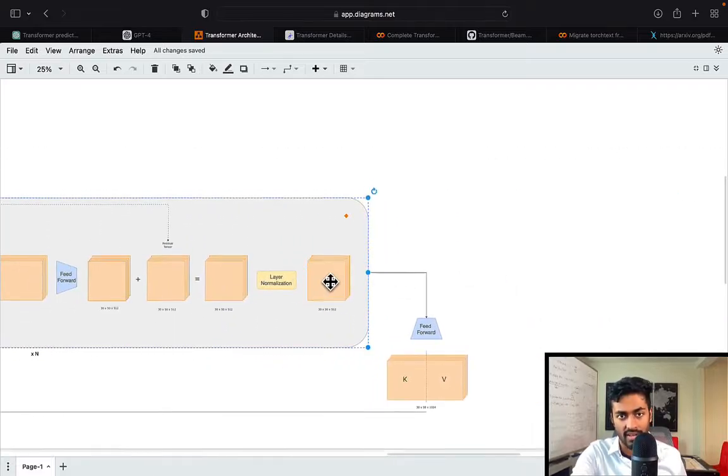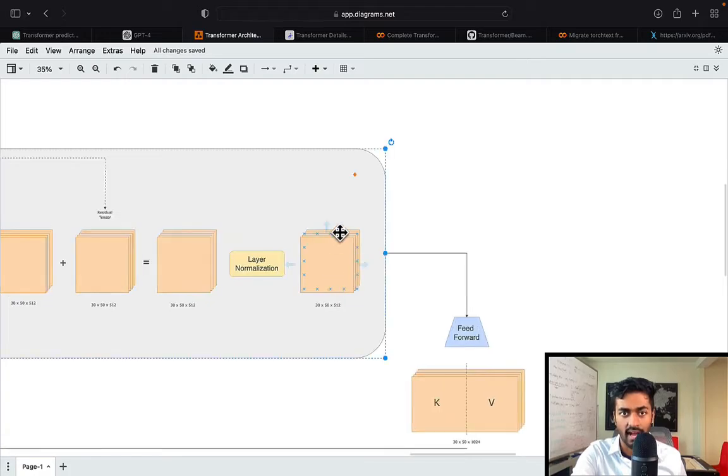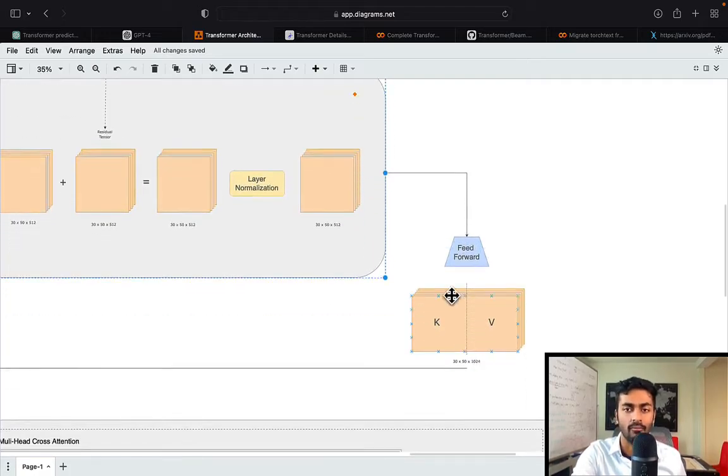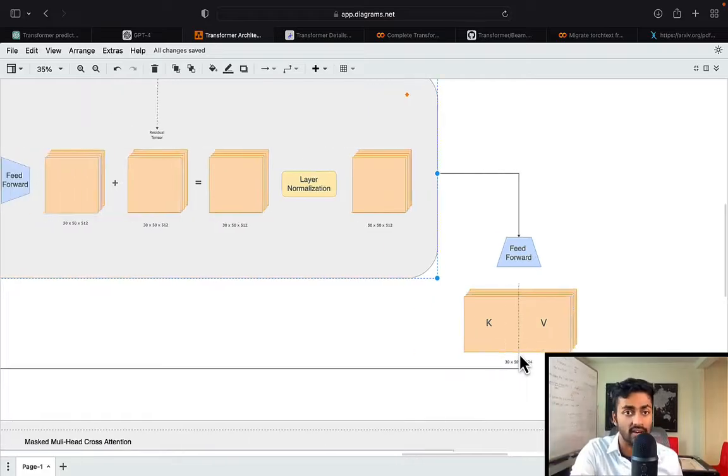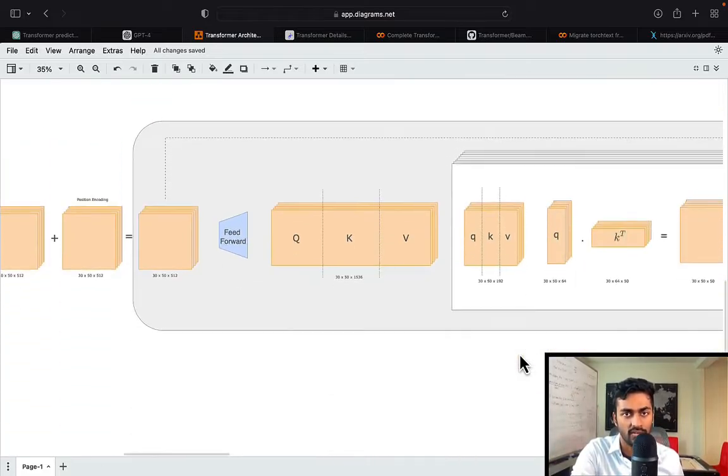Now, once we have very contextually aware items here, we're going to pass them through a feed-forward network, but I'll explain exactly what and why we have key and value vectors here. But before I do this, let's go back to the decoder architecture and explore the beginning of it.